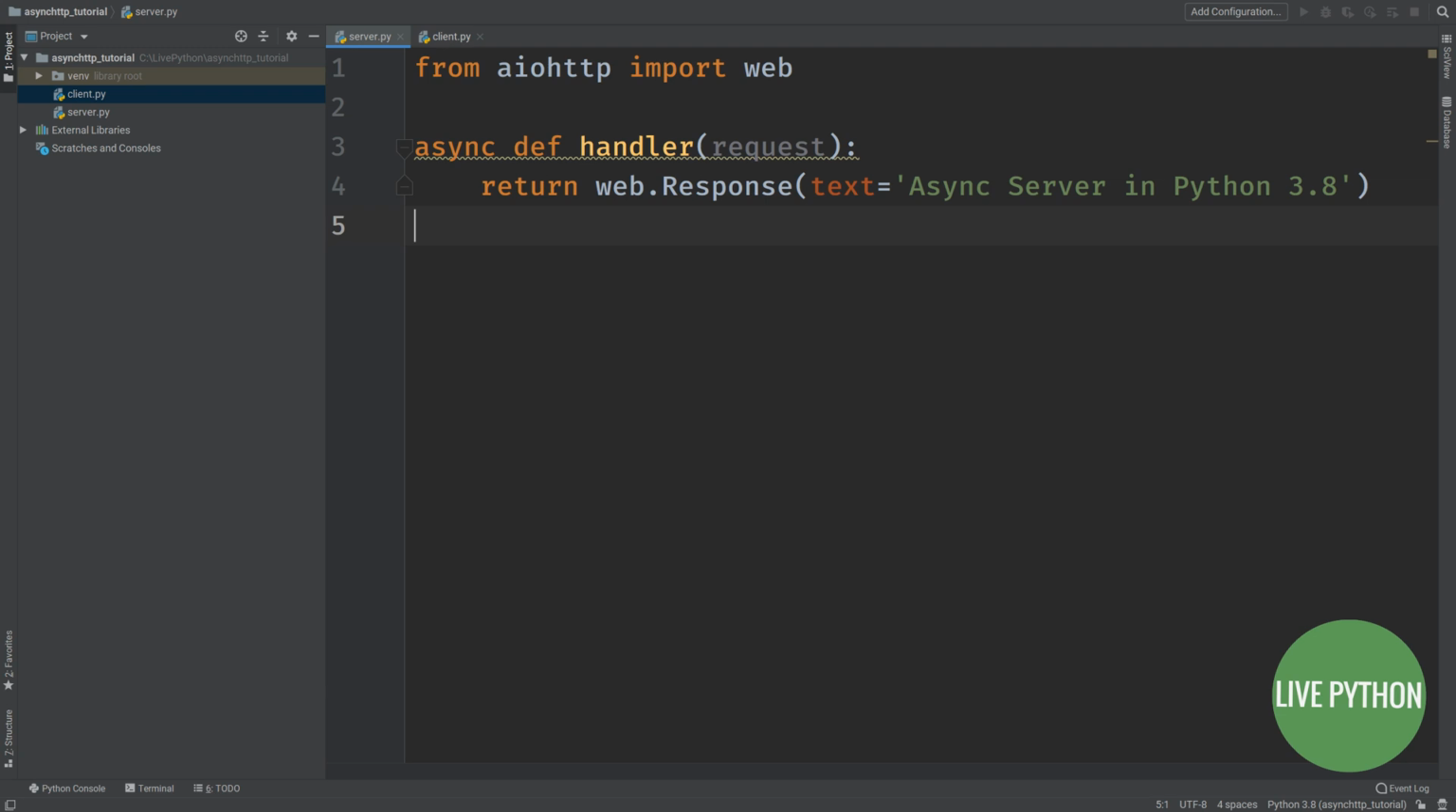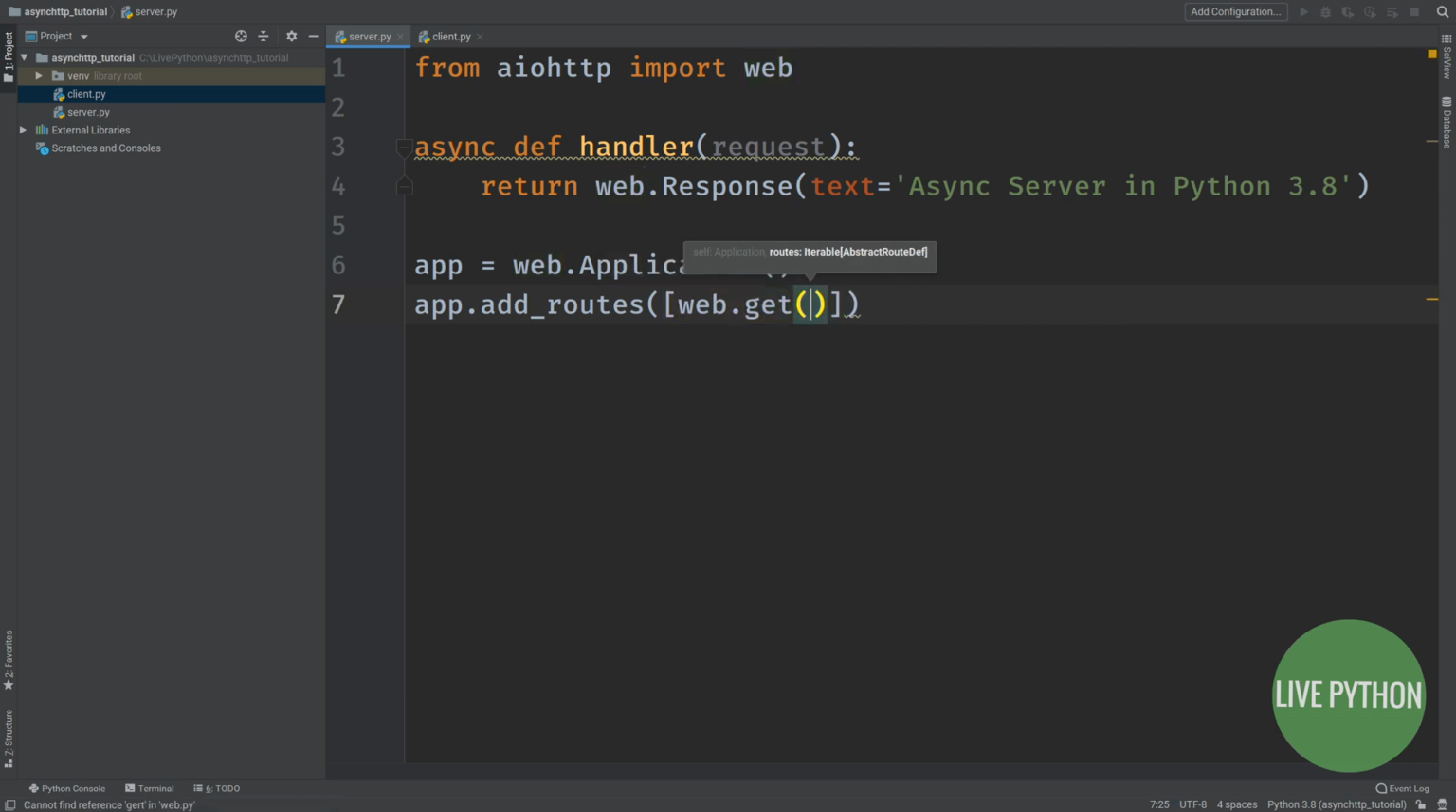So that's all well and good, but we still need to create our application. And we do this by assigning web.Application to the name app. Application is a dict-like object, and one of the methods it has is add_routes. The argument that we pass into this is a list assigning all the paths in the web address to the handlers that we want to handle them.